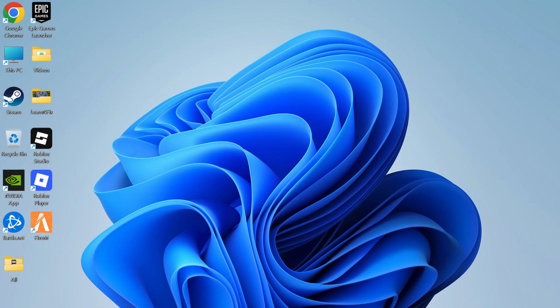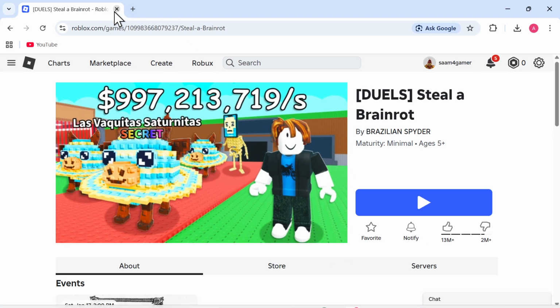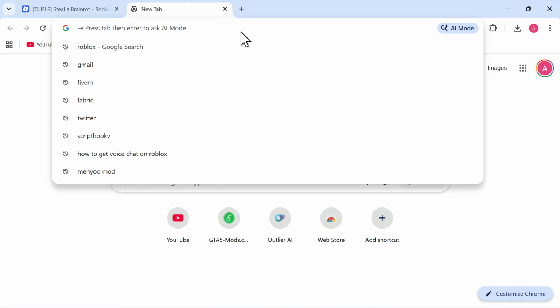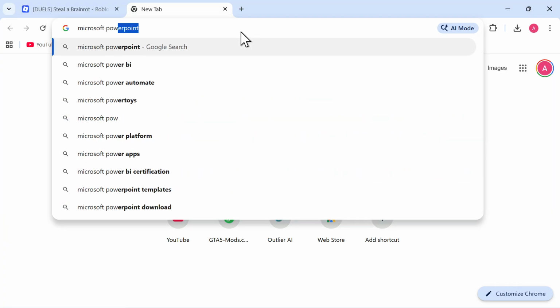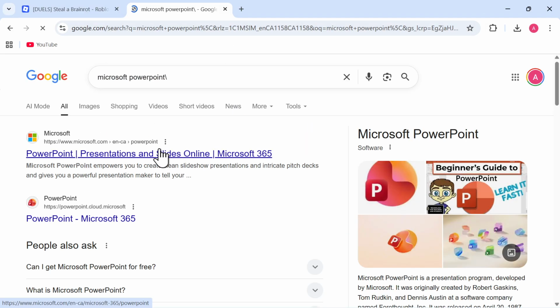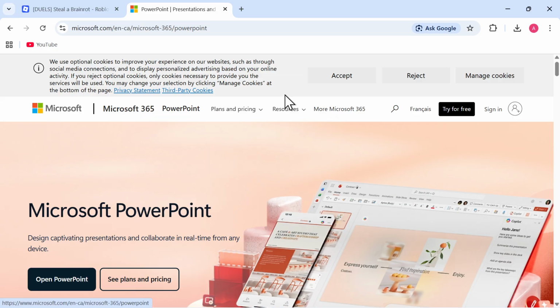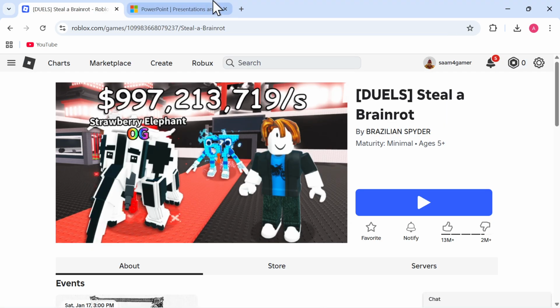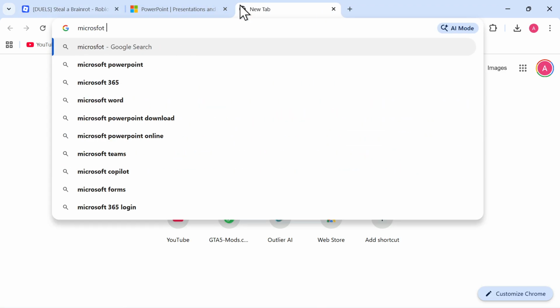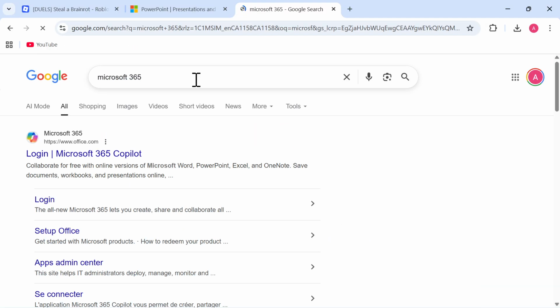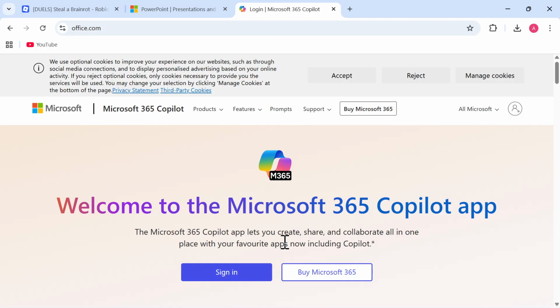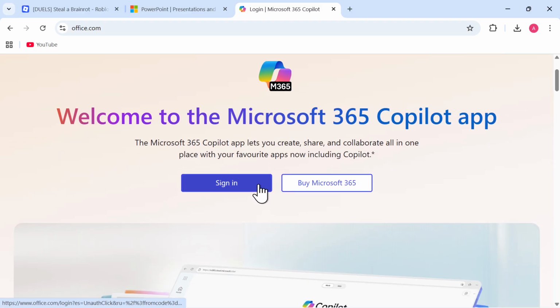In this video, I'm going to show you how to download PowerPoint on PC or laptop. First, you want to go to Google and search for Microsoft PowerPoint. Once you go here, it's going to show you that you're going to have to download the Microsoft 365 software. So to download it, go ahead and search Microsoft 365, and right here you're going to see a sign in button, and you're going to have to have a subscription.